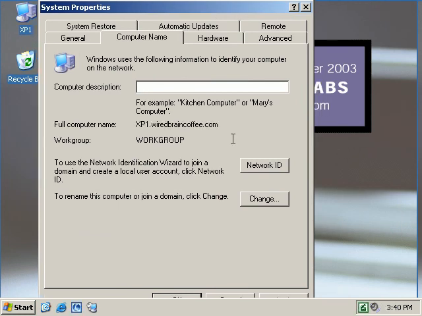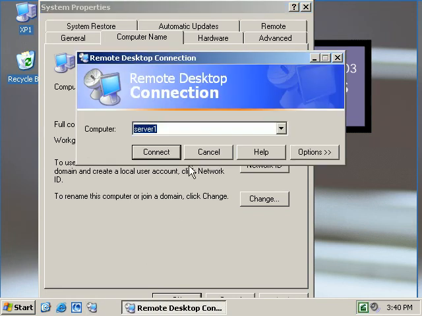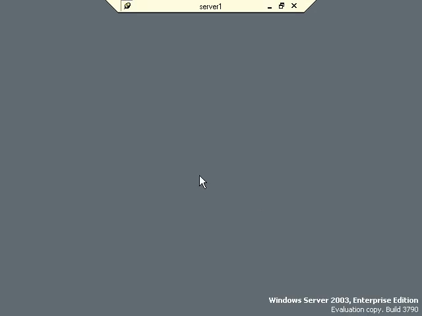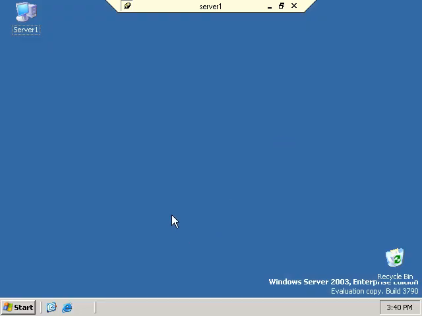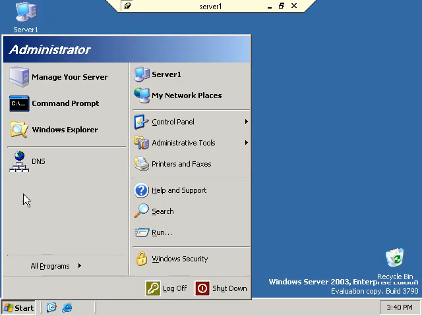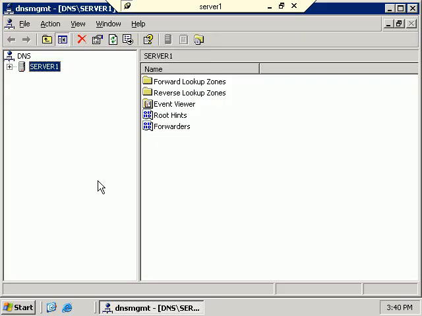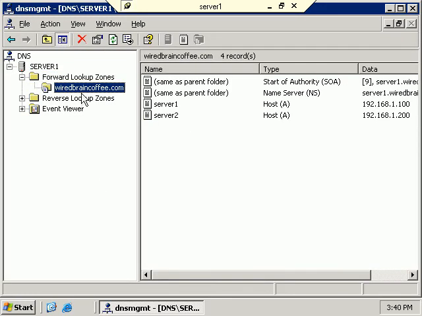Now, another reason why the primary DNS suffix is so important is because of dynamic updates. We're going to connect over to server 1 right now and take a look at what we're talking about with this. So we're just forming a remote desktop connection over to server 1 here. Okay, and here on server 1, we're going to go back into the DNS console and take a look at what we're referring to. Now, here on the forward lookup zone, wiredbraincoffee.com, we see that we have our host records as we talked about before.